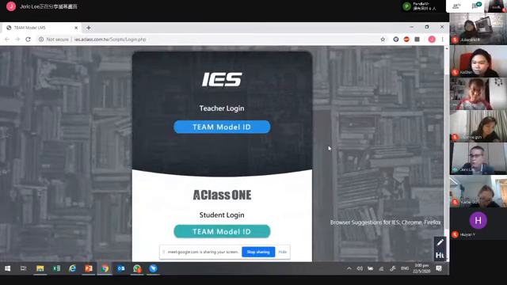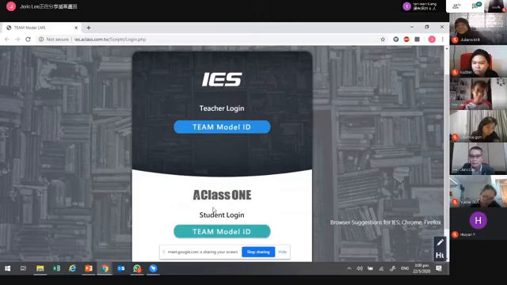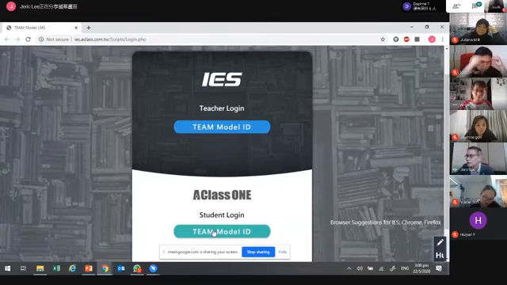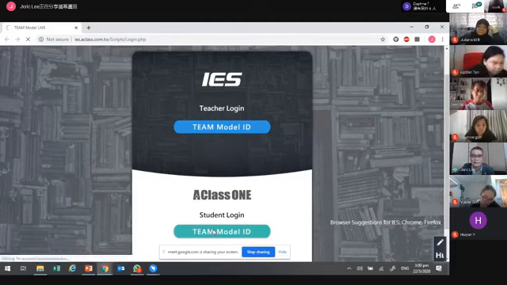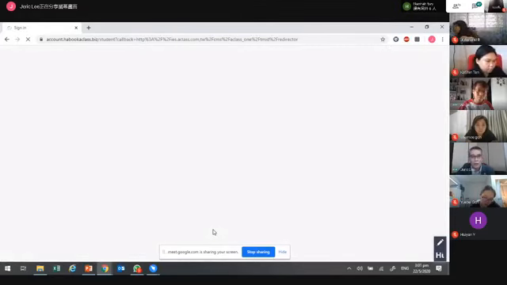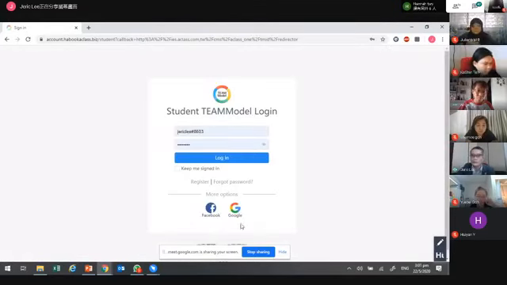Now, on your own mobile, please follow my steps. First, click on the A class 1 student login ID, the team model, on your own screen. It must be a browser. Click on the team model ID. You will come to a screen like this. Am I correct? Yes. Okay.